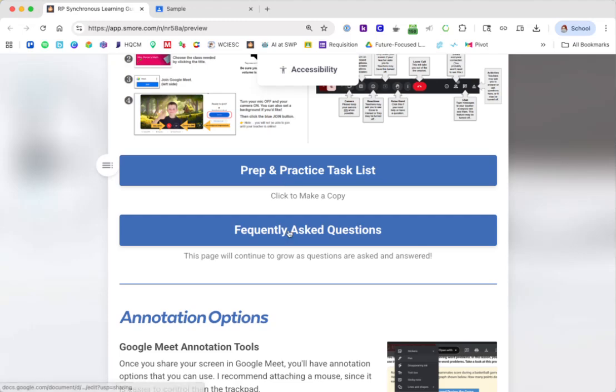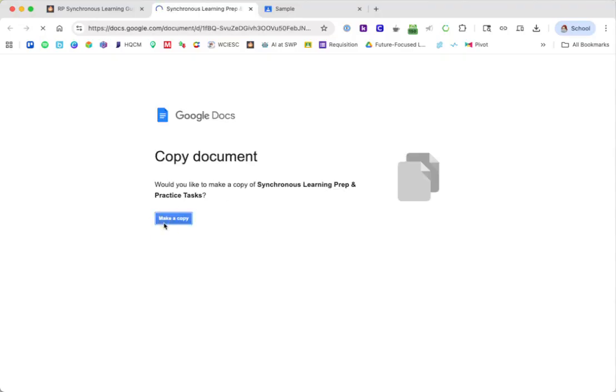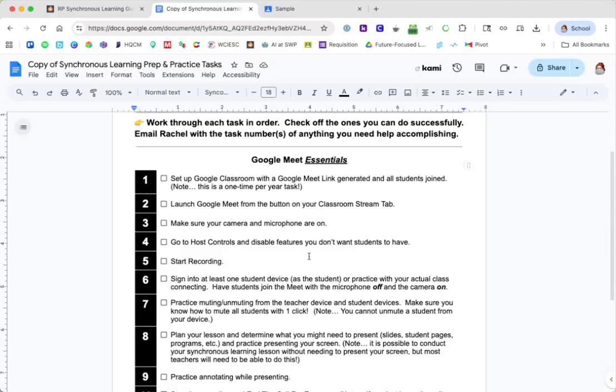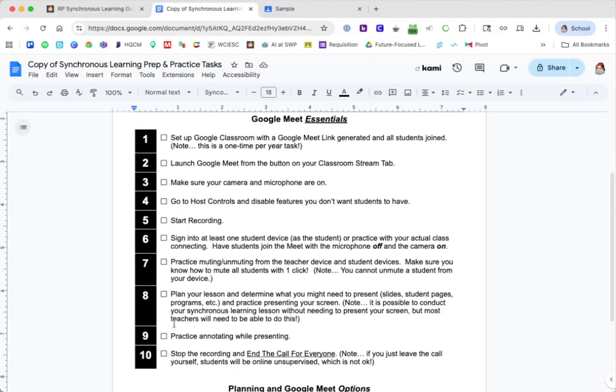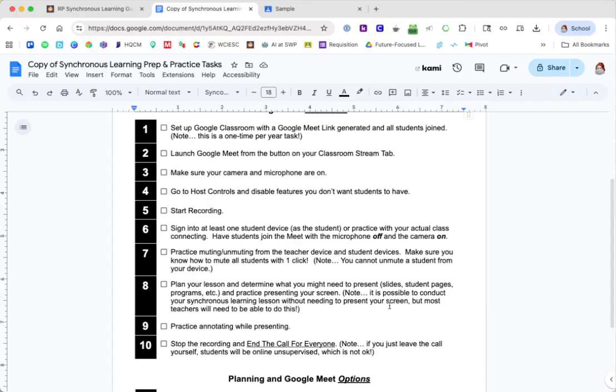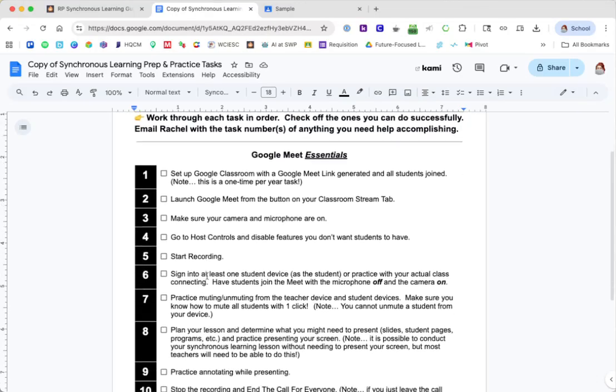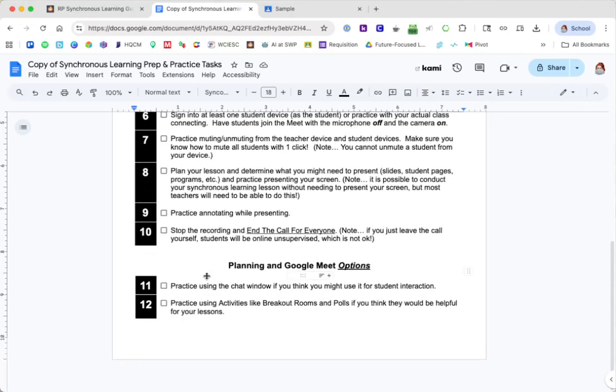The next things on here are really important. This one, if we haven't done this before, you might want to prep and practice. If you click on this, you're going to get a chance to make a copy of a document that is basically just a checklist of things to make sure you know how to do. So you can check these things off, make sure you know how to do all these things. And if you get stuck on something, reach out to me and say, hey, I'm stuck on step 8. Can you help me figure out how to do that? And I'll be happy to reach out and help you with those things.